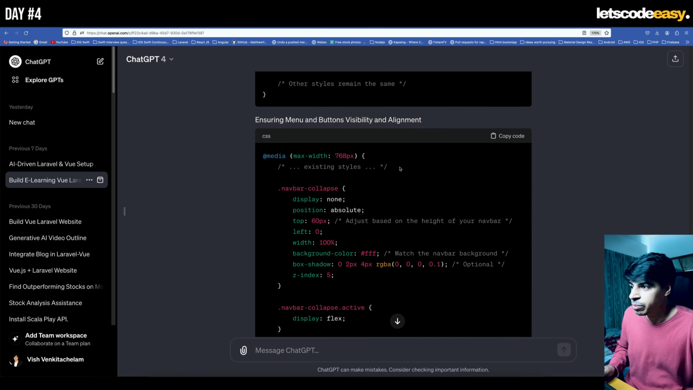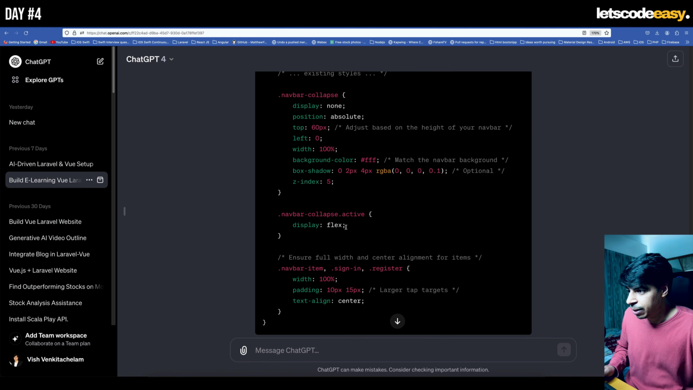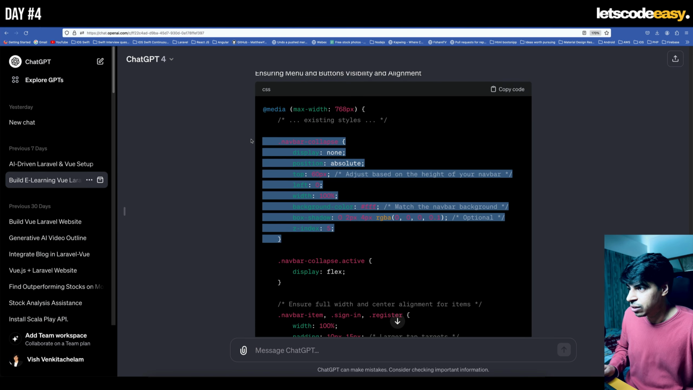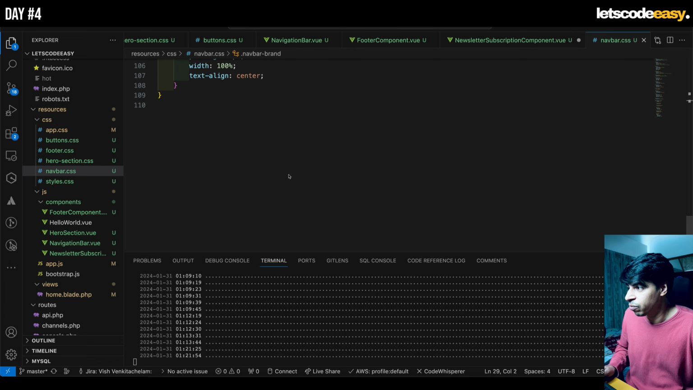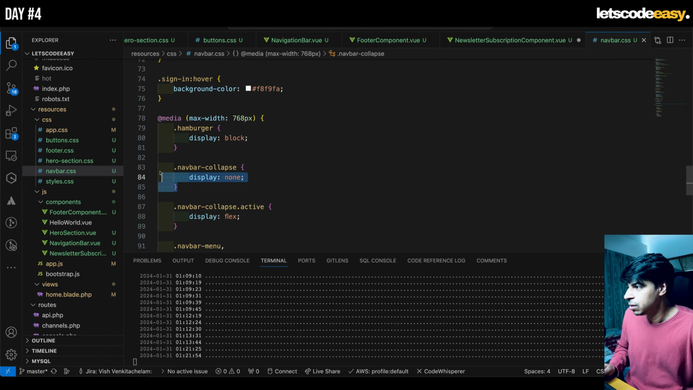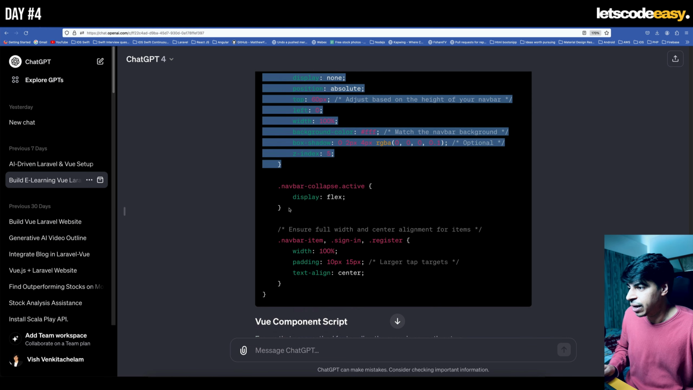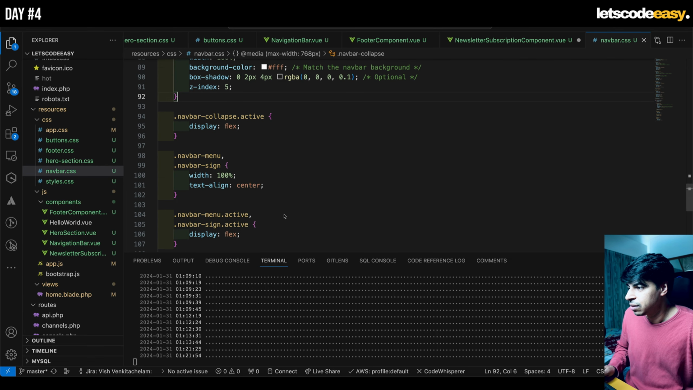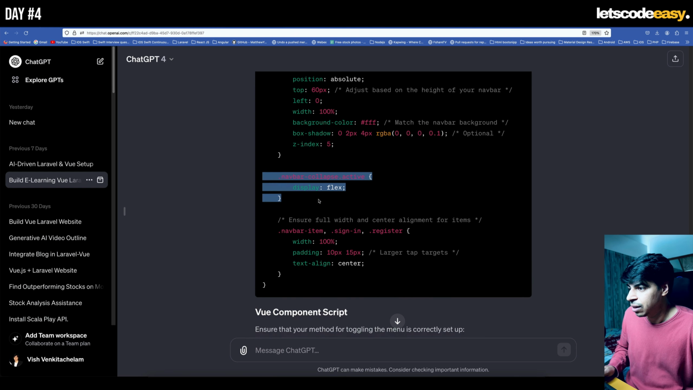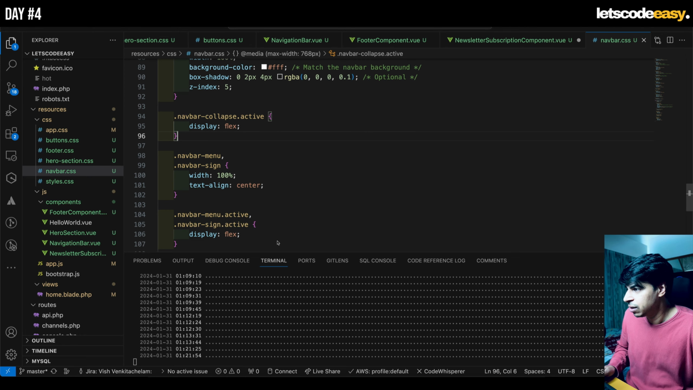Ensure menu and button visibility and alignment. So where is this now? Navbar collapse active, navbar item sign in register. Three things, I don't know this. There are changes. I'm hoping that this will fix it. Navbar collapse active is a flex, which is there already, and the other one is padding 10, 15, text align center. I think that was also there.